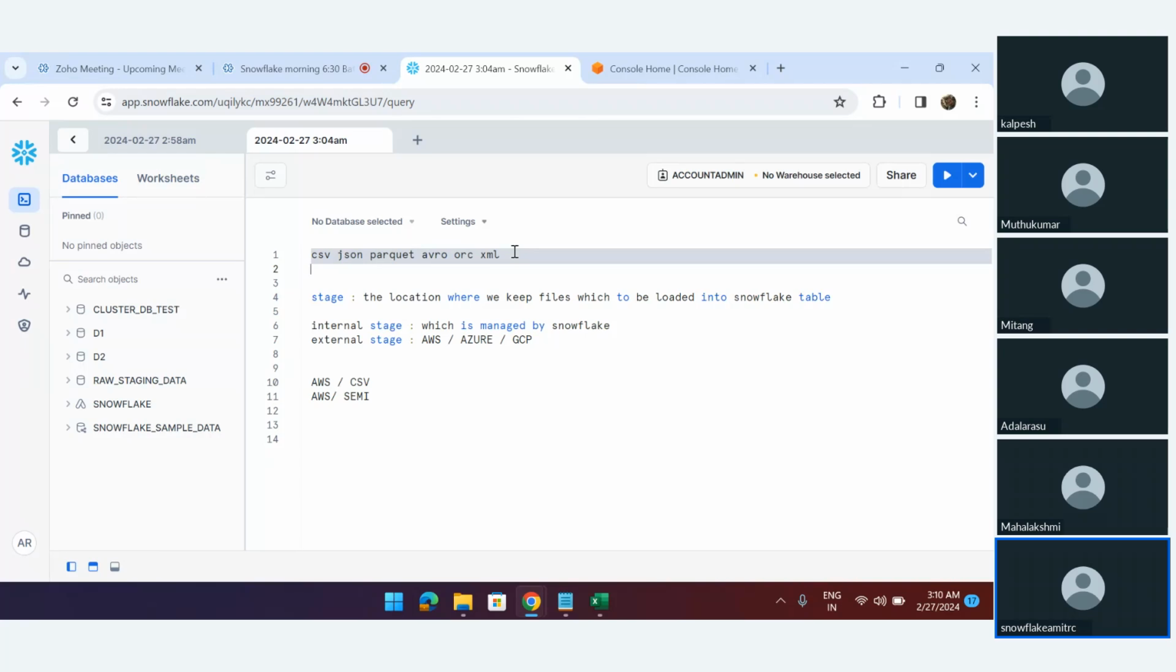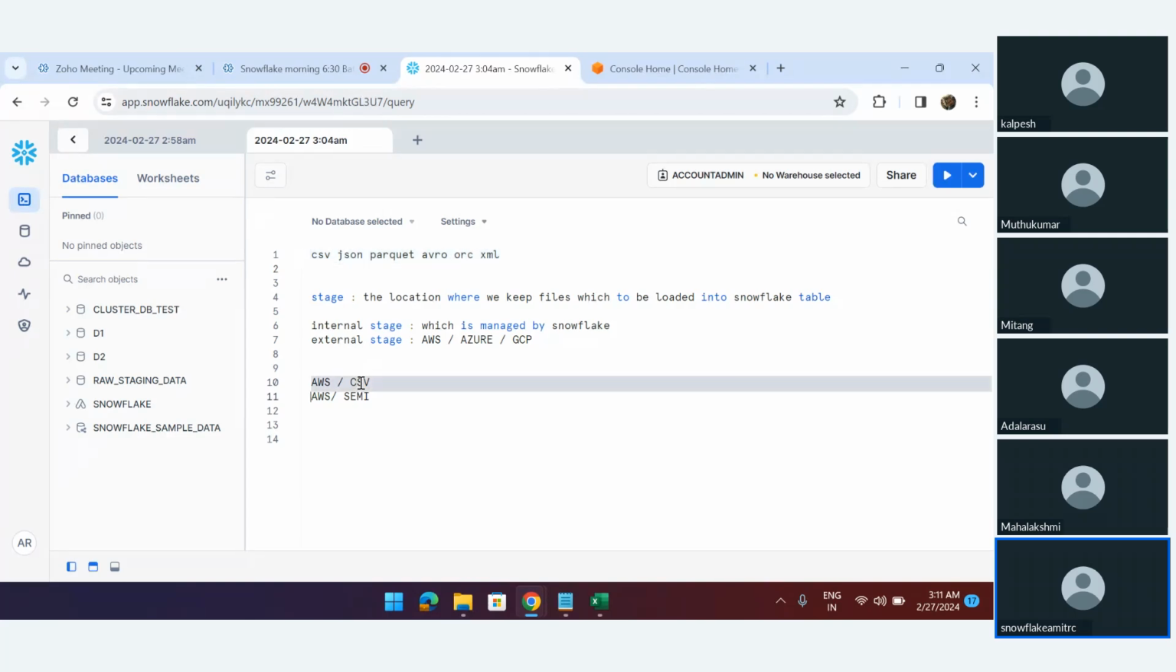That is what we call external stage. Okay, simple. So now we will see how we will be loading the data from AWS to Snowflake, and the data will be in a structured format.